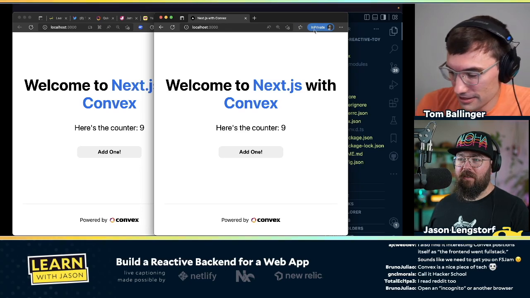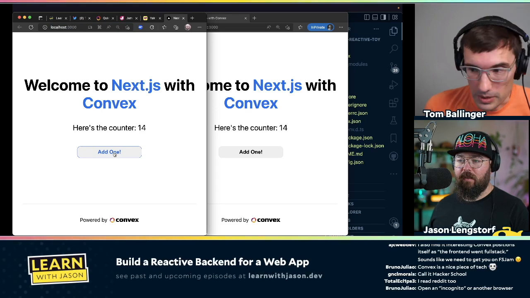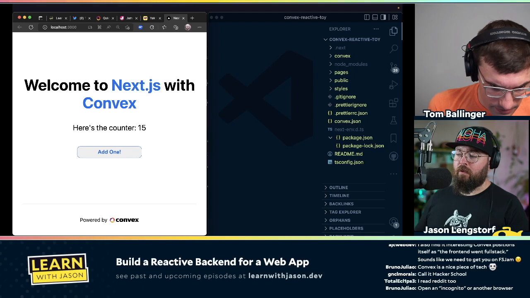So this one is a private window too, and it's still synced. So no stateful stuff happening here. This is cool. This is very cool.